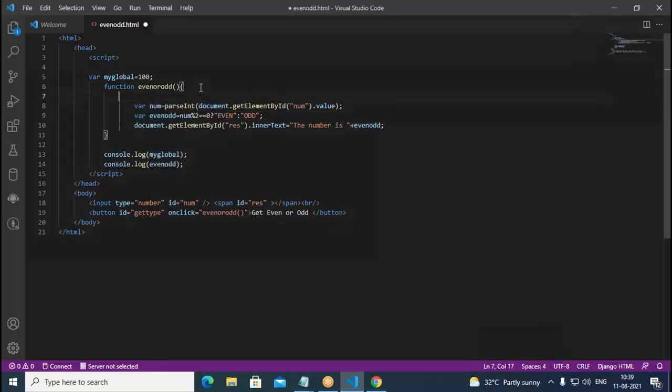So what we do now, we write here console.log. Then here I write, my global variable value is, then followed by a plus symbol, then print my global. Like this I print. So what happens now? It should print that value. But when will this value be printed? Whenever I click on the button.